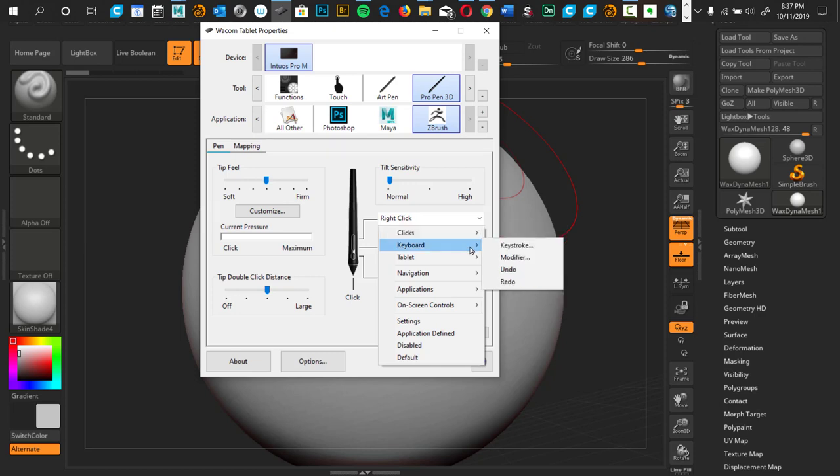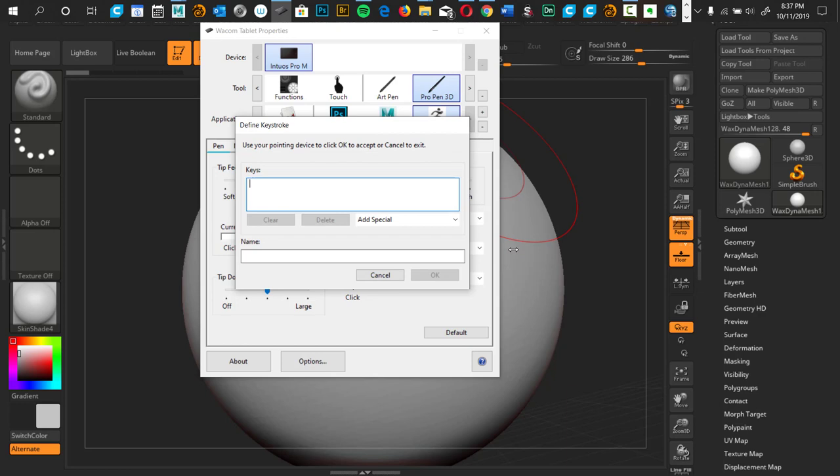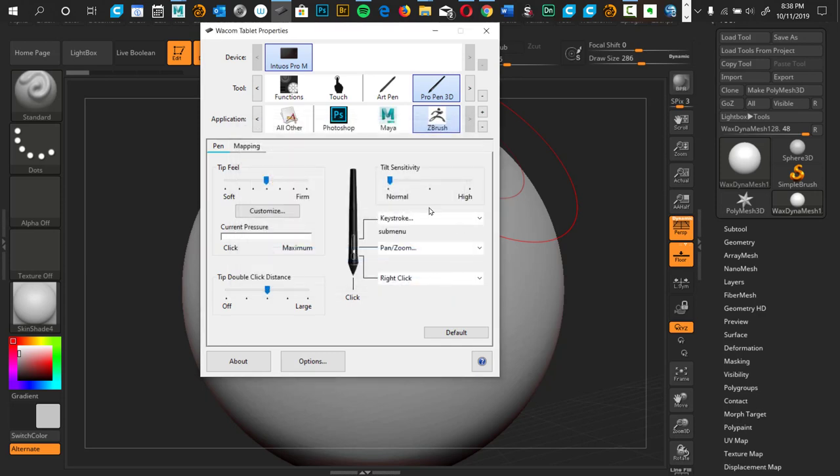Let's see what's in here. Okay, keyboard, keystroke, spacebar. All right, and this is going to be, call this one submenu. Click OK. All right, done.